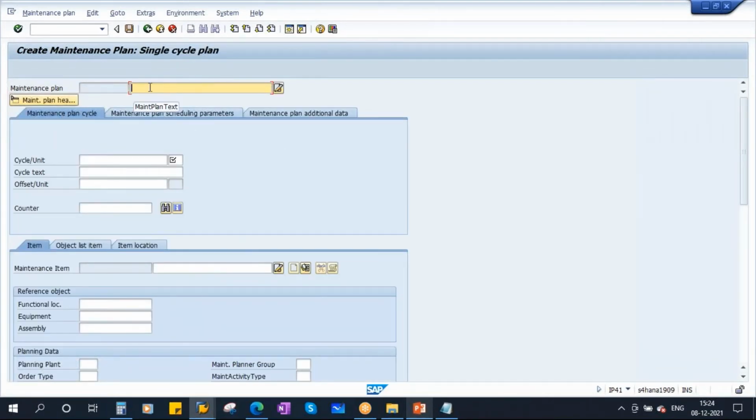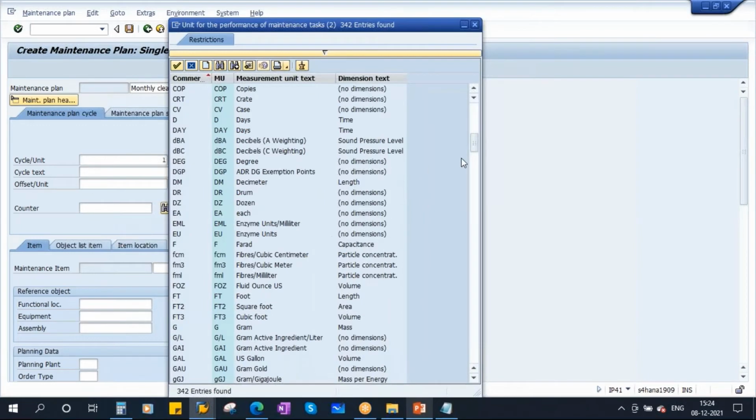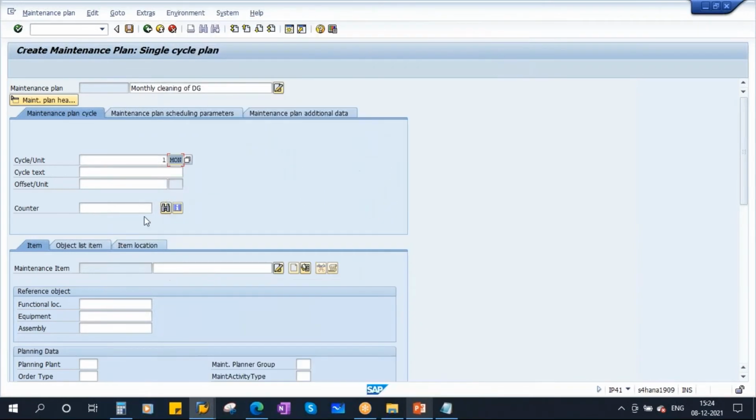Here you enter monthly cleaning of DG. Every month I want to clean my diesel generator. Okay, so now cycle. Every month, one. Enter the unit here. So select from here, month. Every month I want to do. So my cycle is every month I want to do cleaning.